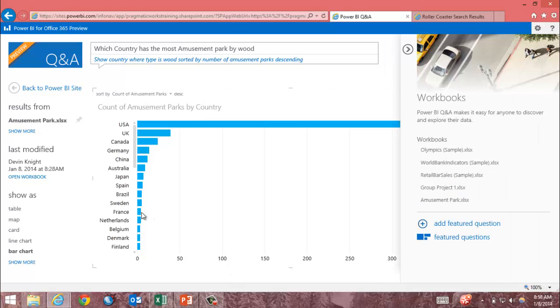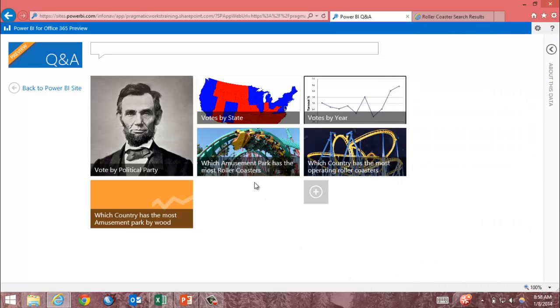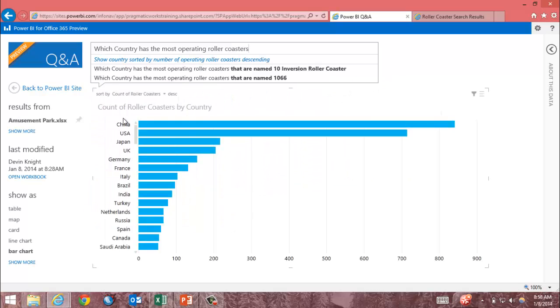Now, by saving that, I can go back to my Power BI site and back to Power Q&A. I'll see all of the featured questions that I've asked here in the past. I'll minimize this for a moment. I can see that I have done some before, with which amusement park has the most roller coasters, right there, and which country has the most operating roller coasters right here as well. I can easily select any one of these featured questions, or come up to the top and ask it a new question. If I go to an existing question, I can see that China has the most operating roller coasters.